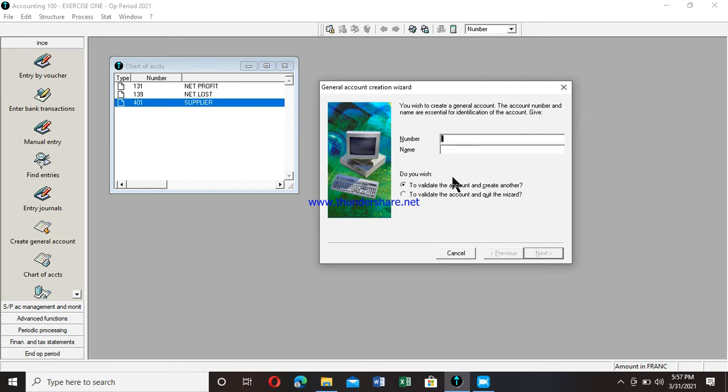Click on enter or go to next. Under number again, enter 411. Under I move to the section for name and write there customers. Customers. And I click on enter on my keyboard.